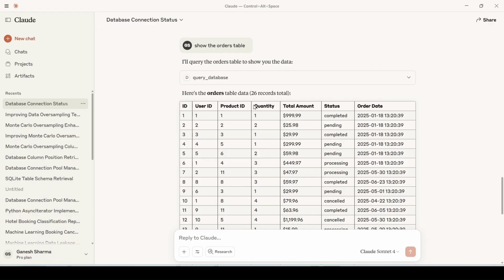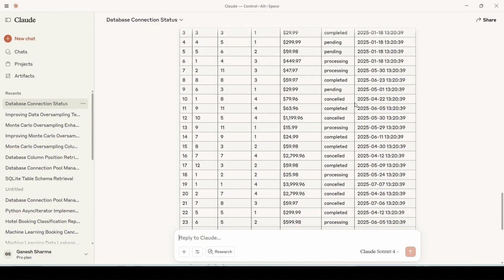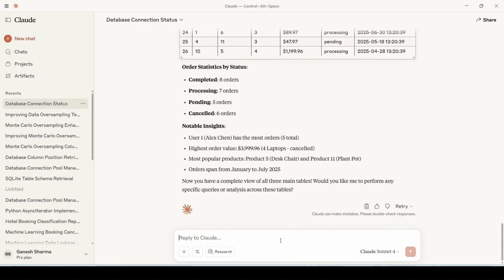Then we have the quantity column that refers to the quantities of the product that have been ordered. Then we have total amount, which refers to the total amount of the products that have been ordered. Then we have status, which refers to the delivery status, whether it is completed or pending. Then we have order date, which refers to the time at which a particular order was made. Now let's see all the orders with their usernames and product names, as they are not in the orders table that we have currently seen.